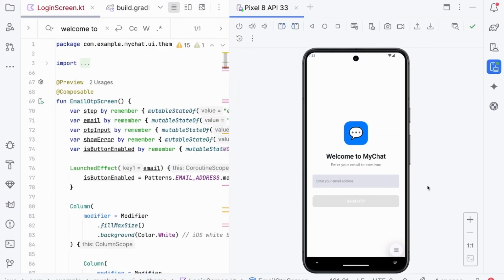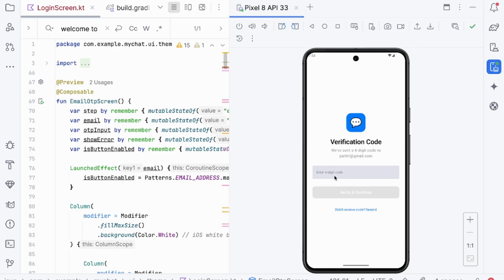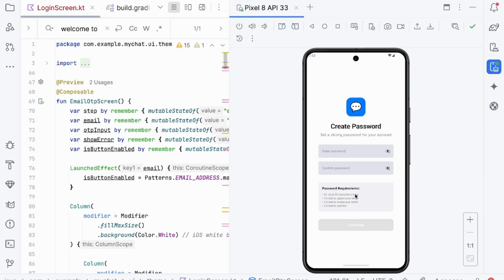Hello developers, today we are going to implement the login functionality of our chat application. Okay, let's try our implementation. For example, if I give only a valid email, it will create the OTP flow. So it directly sends an OTP to our login email account. I just enter my OTP and verify and continue.